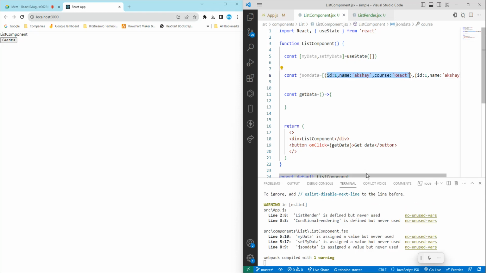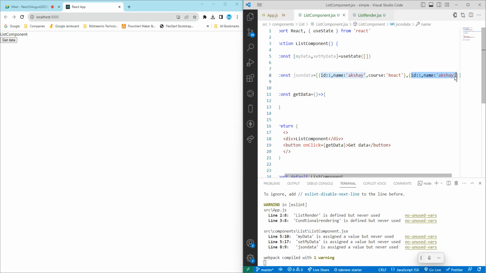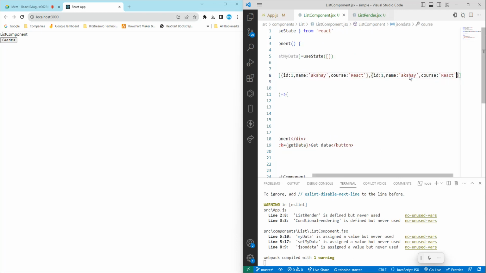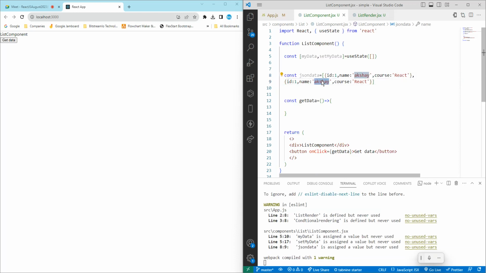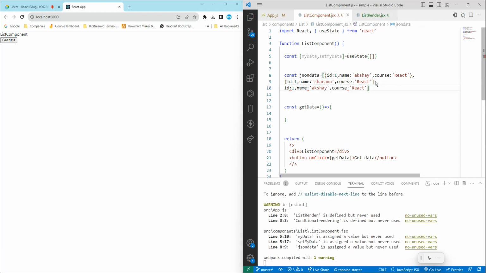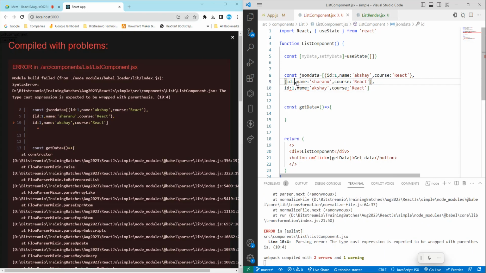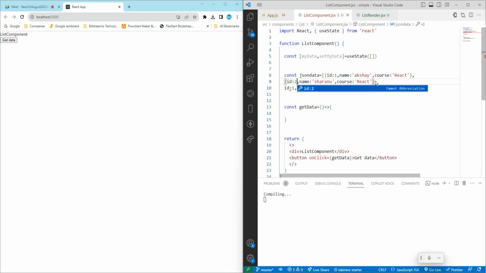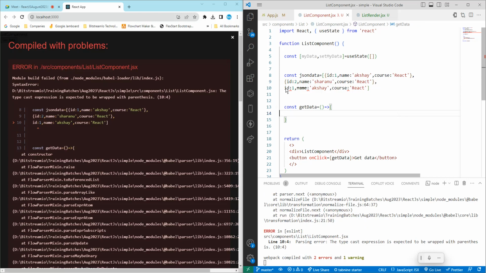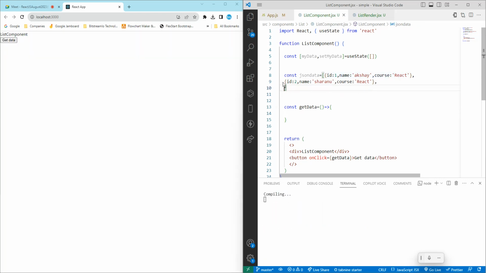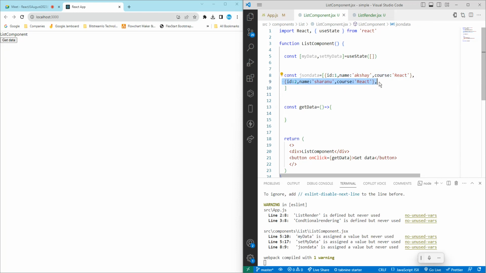Copy, Control V. Okay, so this is one JSON data. Name is Sharnu and course is React. I will add an ID 2 and delete it. I will copy the whole thing. Okay, Control C, Control V.